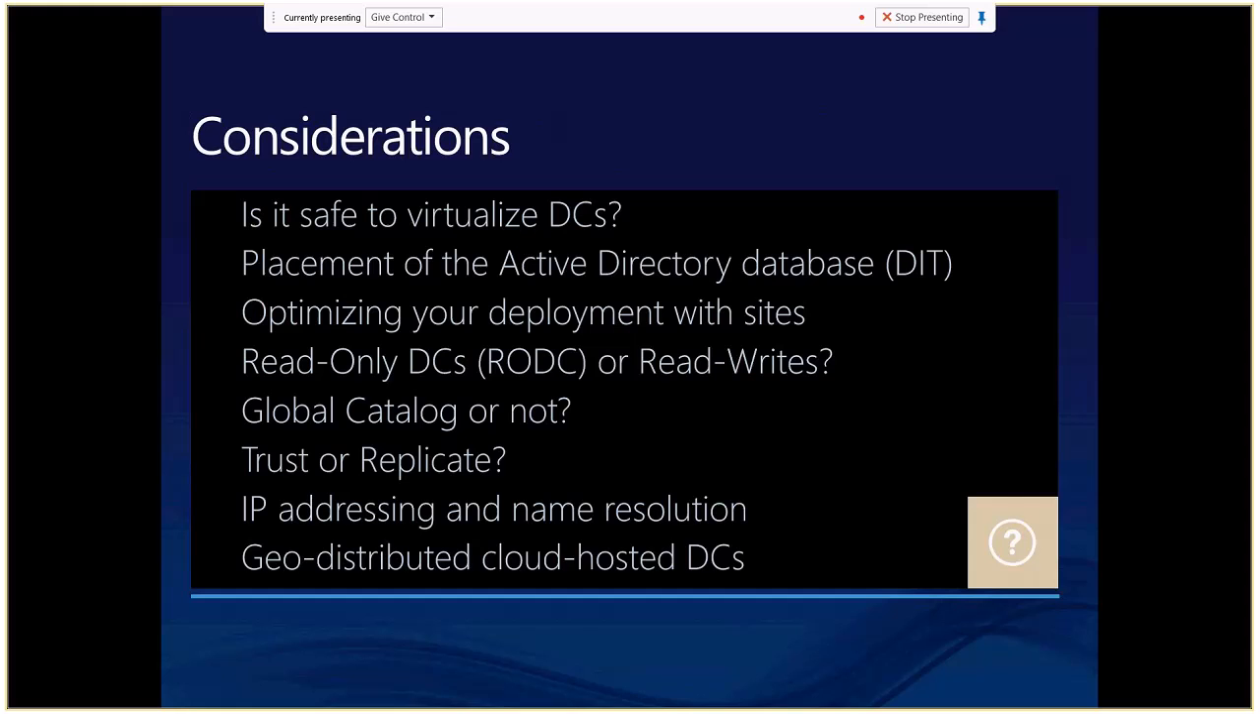How could I cut down traffic even more? Take a look at maybe just using a read-only domain controller. There is no outbound replication traffic at that point. There's inbound replication traffic, but not outbound, which is what you're worried about as far as cost goes. Does it need to be a global catalog or not? So when we talk about whether it be a read-only domain controller or a global catalog, we really have to look at the workloads that you're looking to put in Windows Azure and whether it's a requirement that they be a full-blown read-write domain controller versus a read-only domain controller, and whether global catalog services are needed or not.